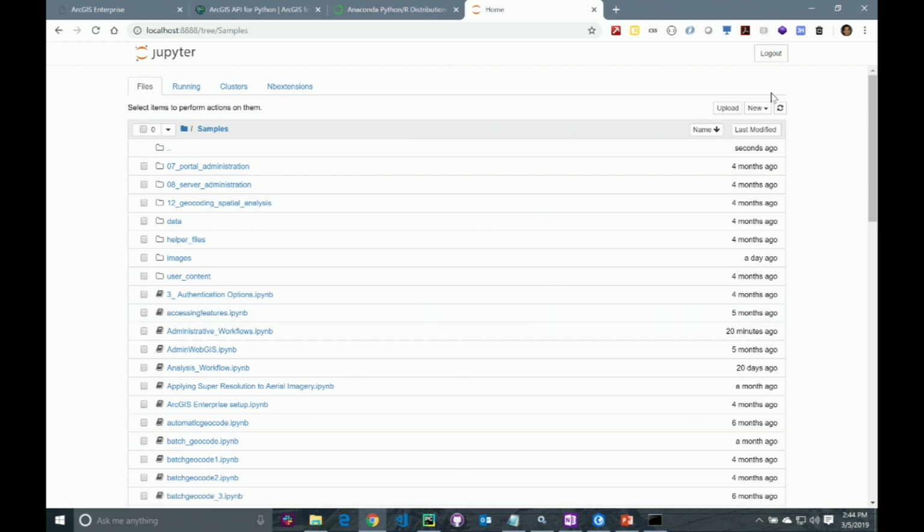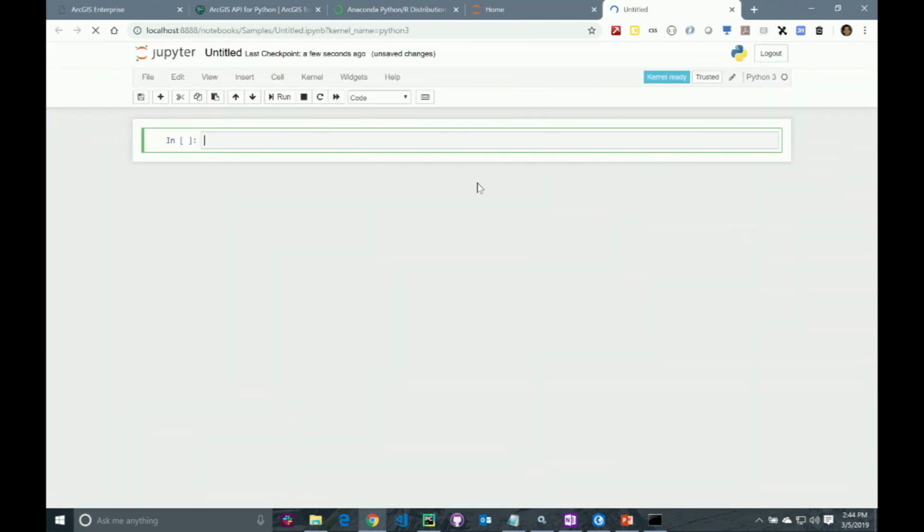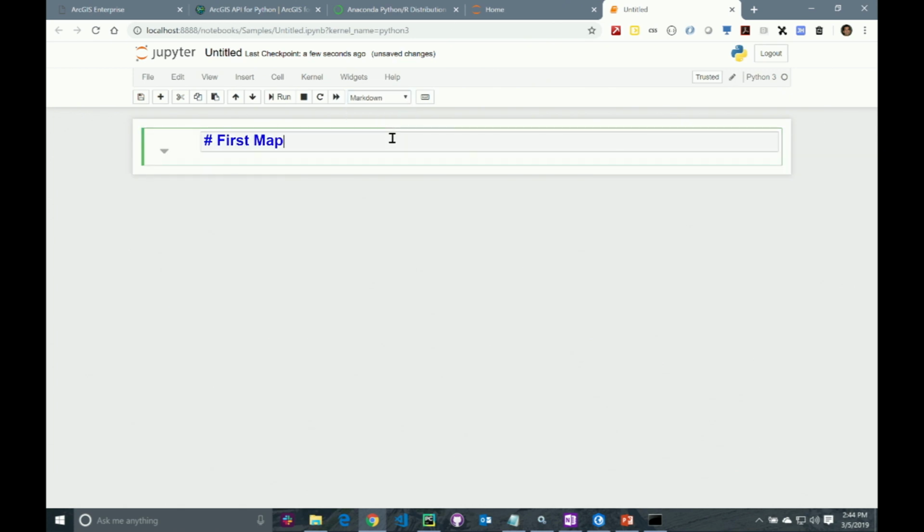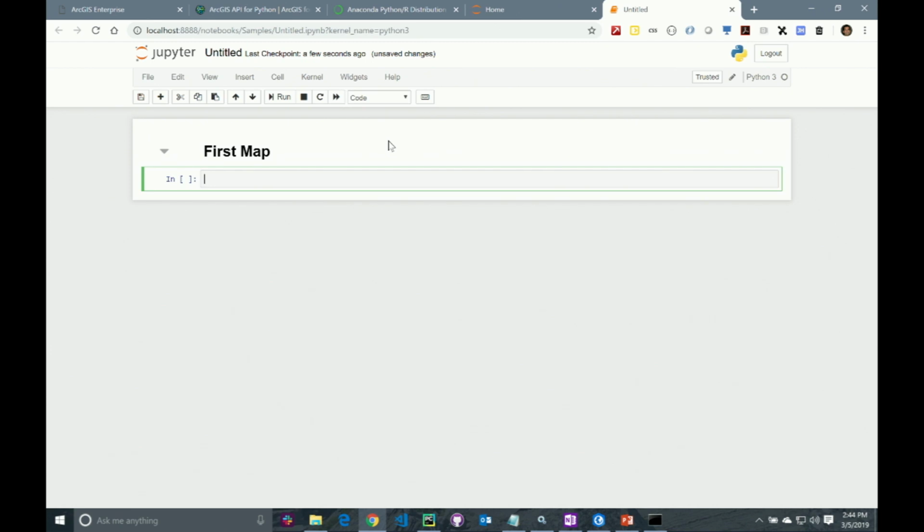So let's go through our first map here and create an application. We're going to select new Python 3, okay? You're going to see it says kernel ready. This is the active cell environment. The first thing we want to do is create our first map, okay? You can do markdown in here. So I can say first map. I can do markdown here, right? Hit shift enter. There's my first map.